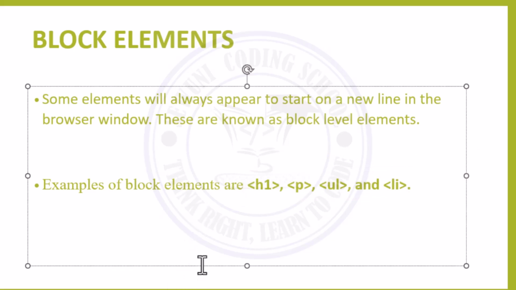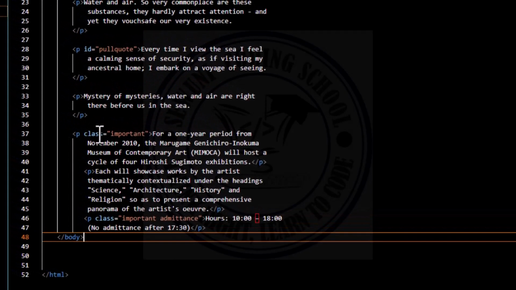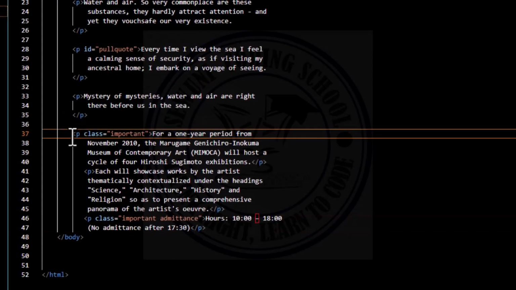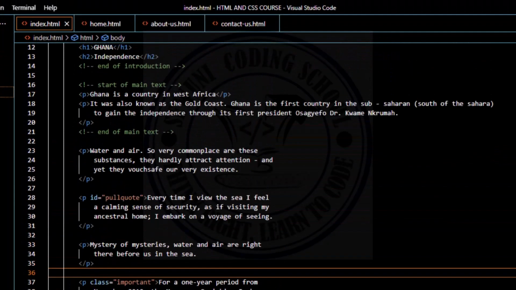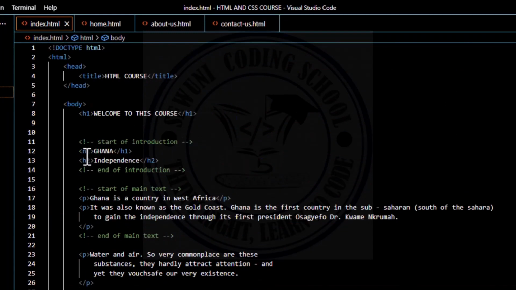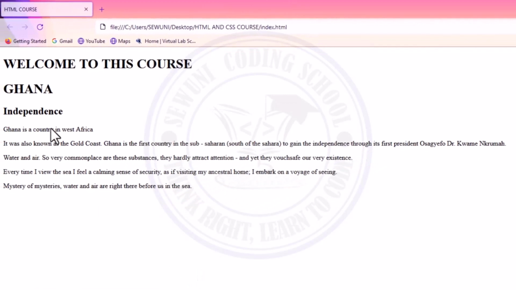Let's see some of the examples we have used. Anywhere you use a paragraph, it is a block element, and then heading. The heading also starts on a new line. So let's check on our home page to see. If you check on the home page, you realize that this is H1, it's on a new line. This H2 is on a new line. I'm sure this is another heading of H2, and these are individual paragraphs.